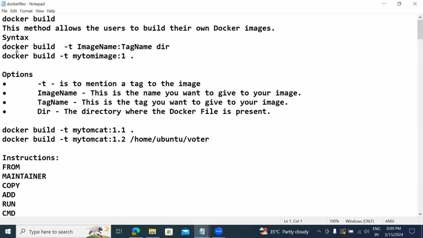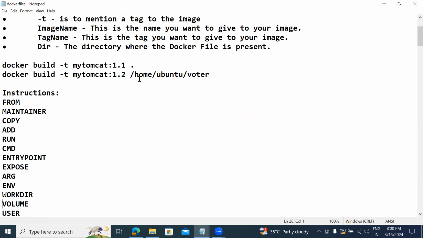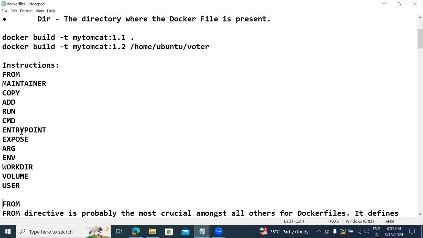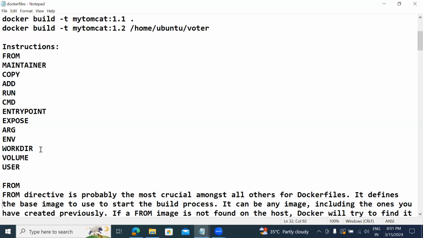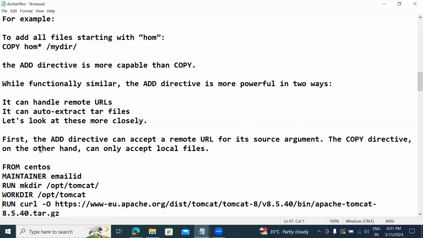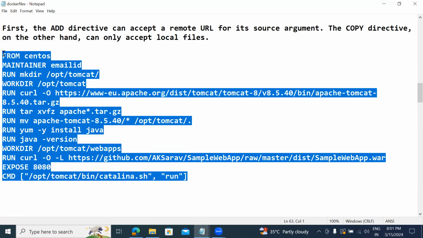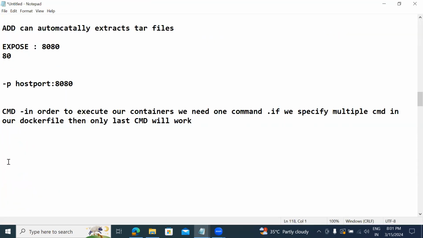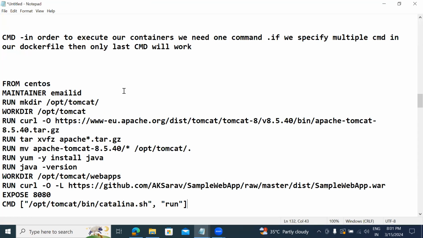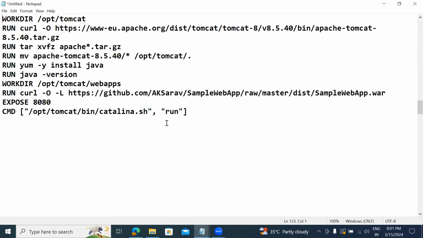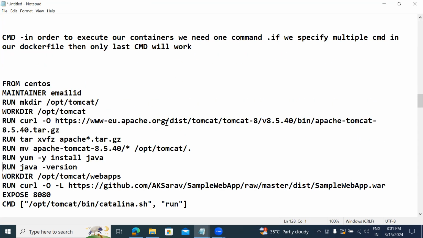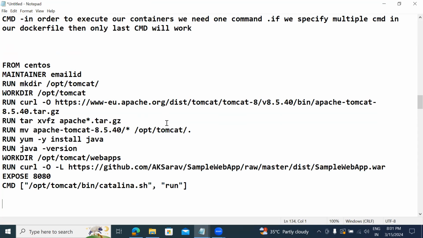Docker build we already discussed: docker build -t image name and tag name. Most of the instructions we have are FROM, MAINTAINER, COPY, ADD, RUN, CMD and EXPOSE, and the remaining we will discuss later. Now we'll discuss some Dockerfiles, which we can understand easily. In this Dockerfile, what is going to happen? Which base image have we taken here, the OS image or the base image?